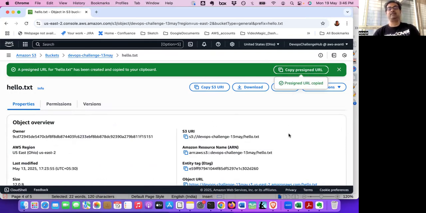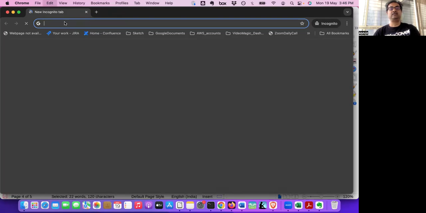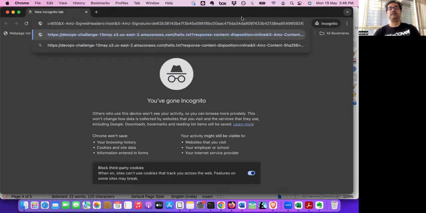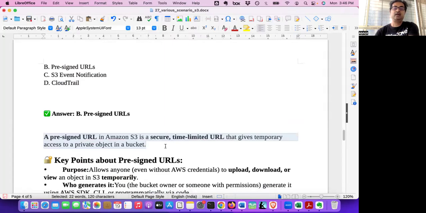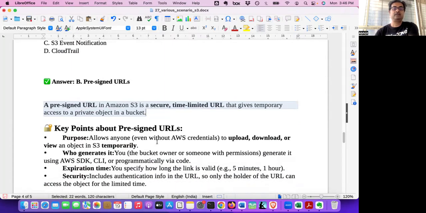This link will be valid for 10 minutes. After 10 minutes, it will be invalid. I can share this with a friend or users to download. That way it is a secure way, because even if this link gets leaked, there won't be any risk.